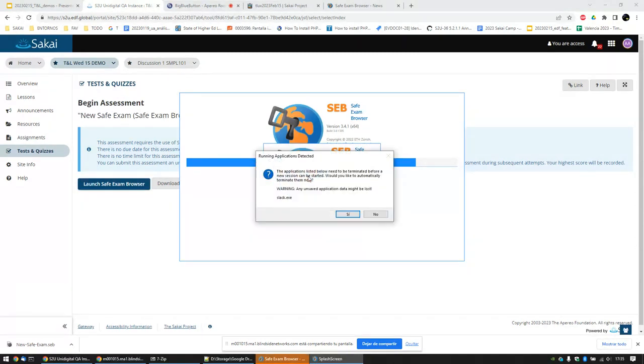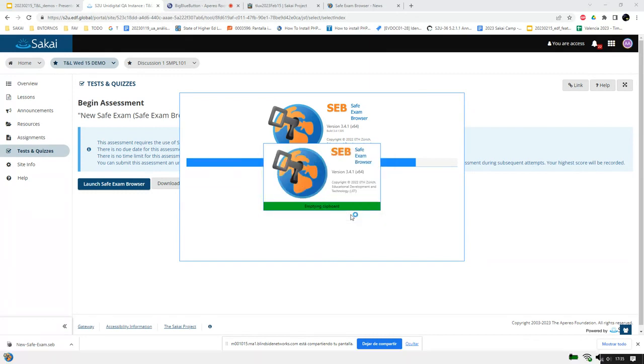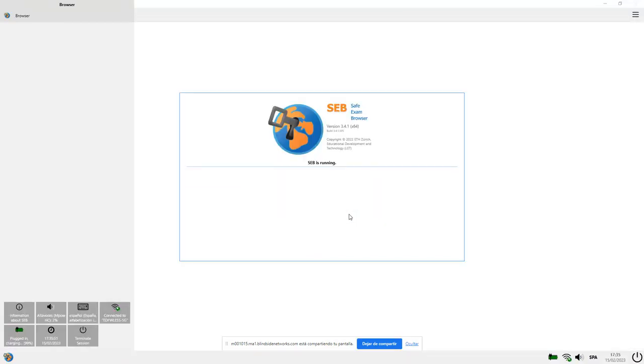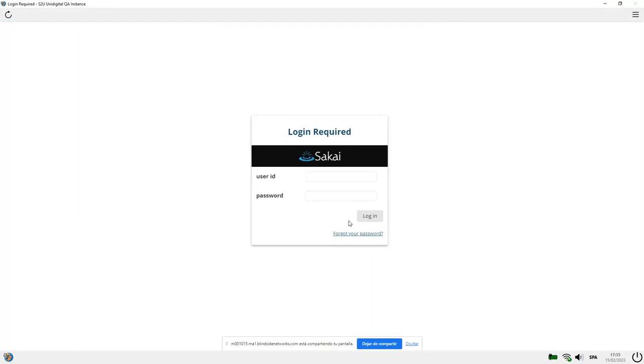And now it detects Slack, for example. I have Slack open, so I need to close Slack. And then it blocked my computer. So right now I don't have access to anything else. I just have access to the exam browser. So do you still see my screen?